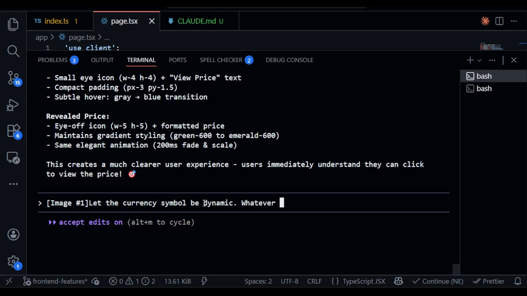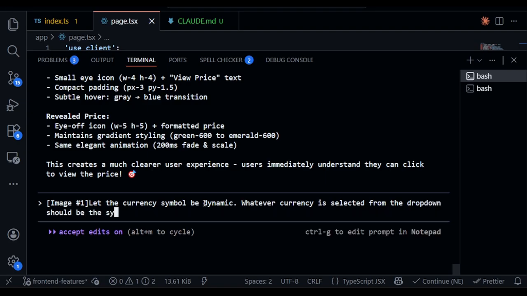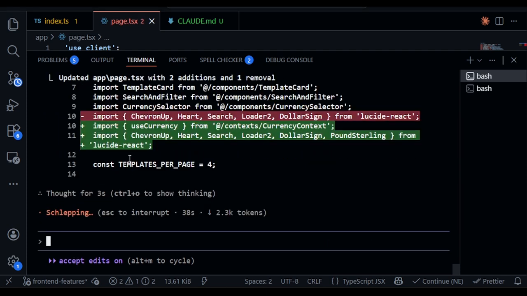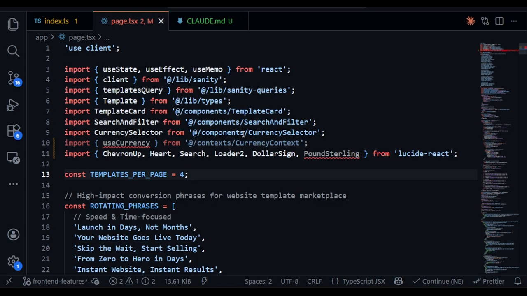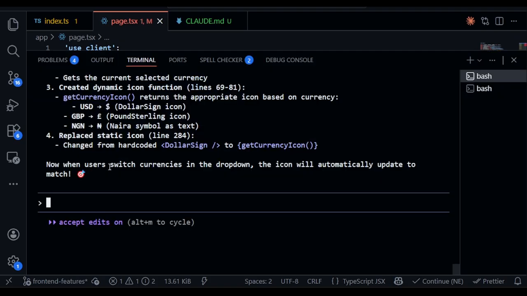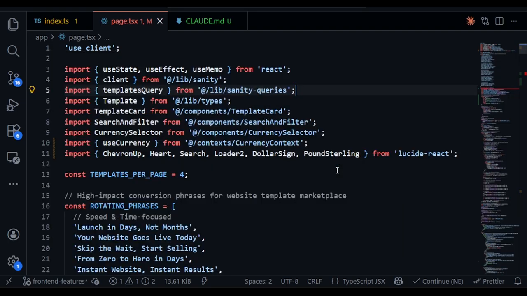Whatever currency is selected from the drop down should be the symbol that should be displayed. Okay, that's simple enough. We're gonna hit enter. It's in the issue and it's gonna make the change. And whilst it's doing that, you can see the things are coming in here. Now, when users switch currencies, the drop-down icon will automatically update to match.